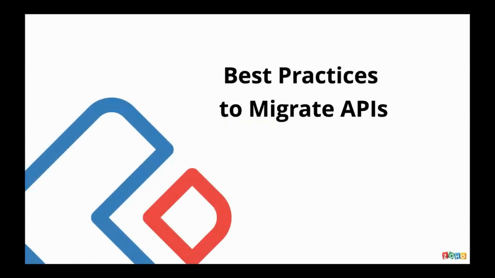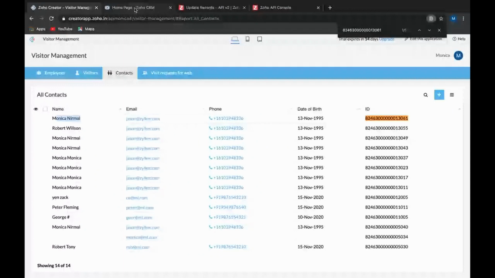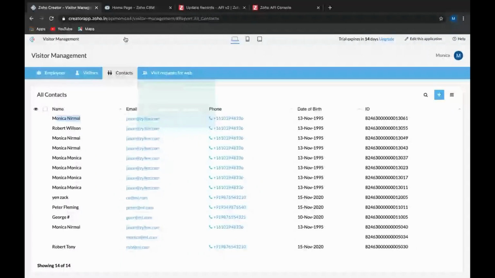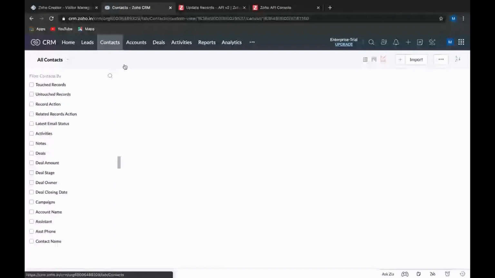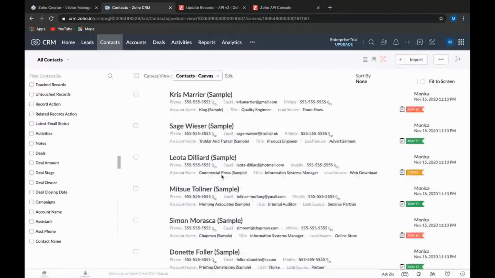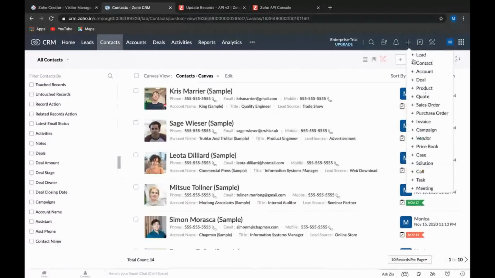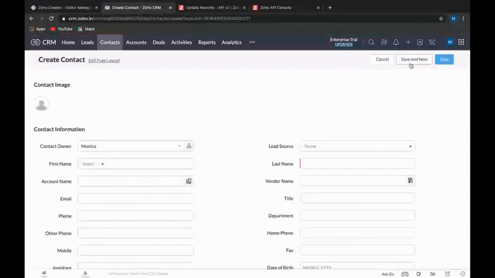So let's see a demonstration here. Here I have the application. It's going to be a similar process to push data into the contacts module. Let me get back to Zoho CRM. Here in Zoho CRM, I have a contacts module already in which I have a list of data. Now, when I try to add a new record in the contacts module here, it needs to create a record in Zoho Creator. So that's going to be the task here.